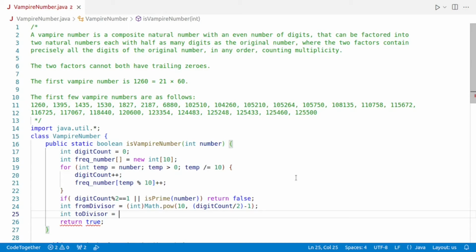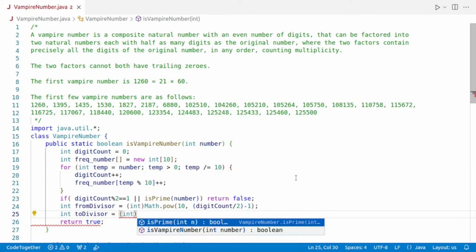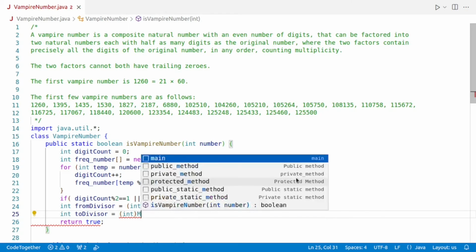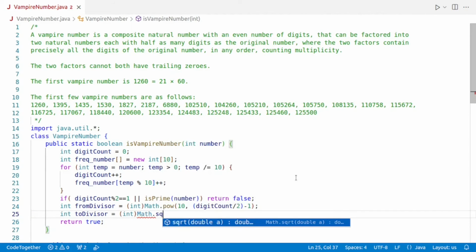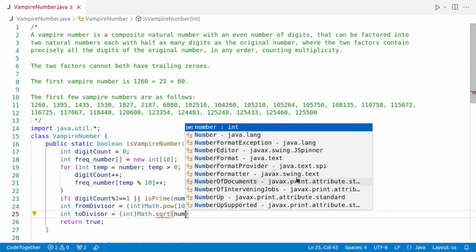So there is no need to take the value till the maximum number of digits. We can simply take it till the square root, because if there are two factors, one of them will be less than or equal to the square root, and the other will be more than or equal to the square root. It won't be that both of them are on one side. So we'll say Math.sqrt of the number, which is number.